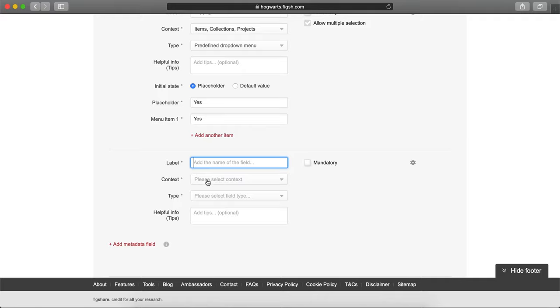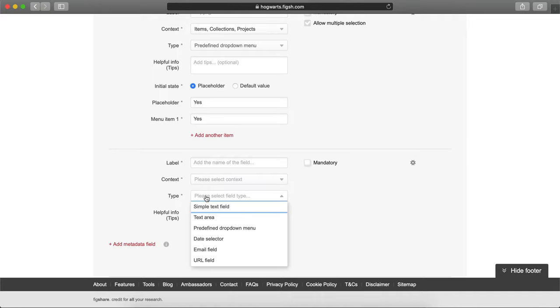Select the context for this field, items, collections, and/or projects. The admin can select any combination of these values. Select the type of metadata field you want to configure: simple text field, text area, predefined drop-down menu, date selector, email address, or URL.